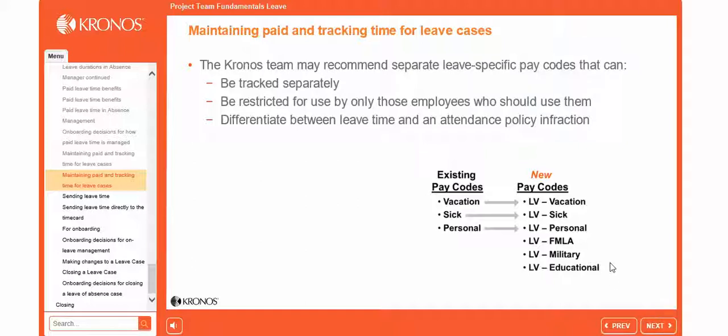The Kronos onboarding team might recommend that leave-specific pay codes be implemented for leave types. This will likely mean new pay codes for tracking time, for example, LV military tracking. Separate pay codes for the types of paid time that already have a pay code, for example, LV vacation. It is important to provide the Kronos onboarding team with a list of the pay codes to be configured for onboarding. During the solution development workshop, the list will be reviewed with the Kronos team to determine which new leave-specific pay codes will be required.